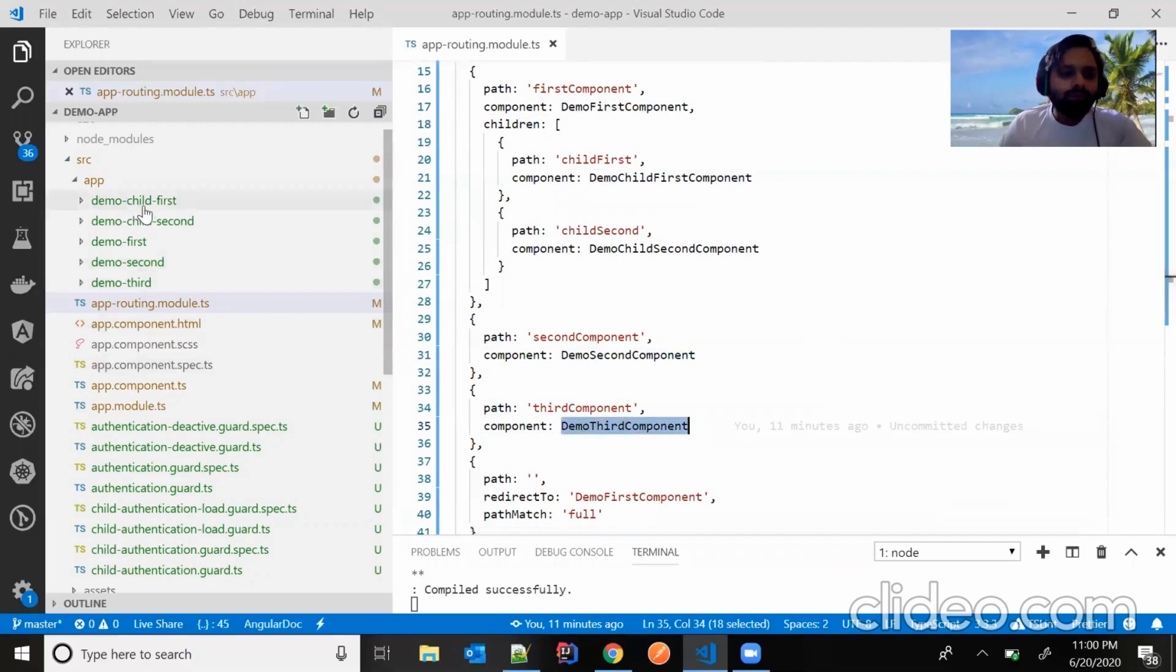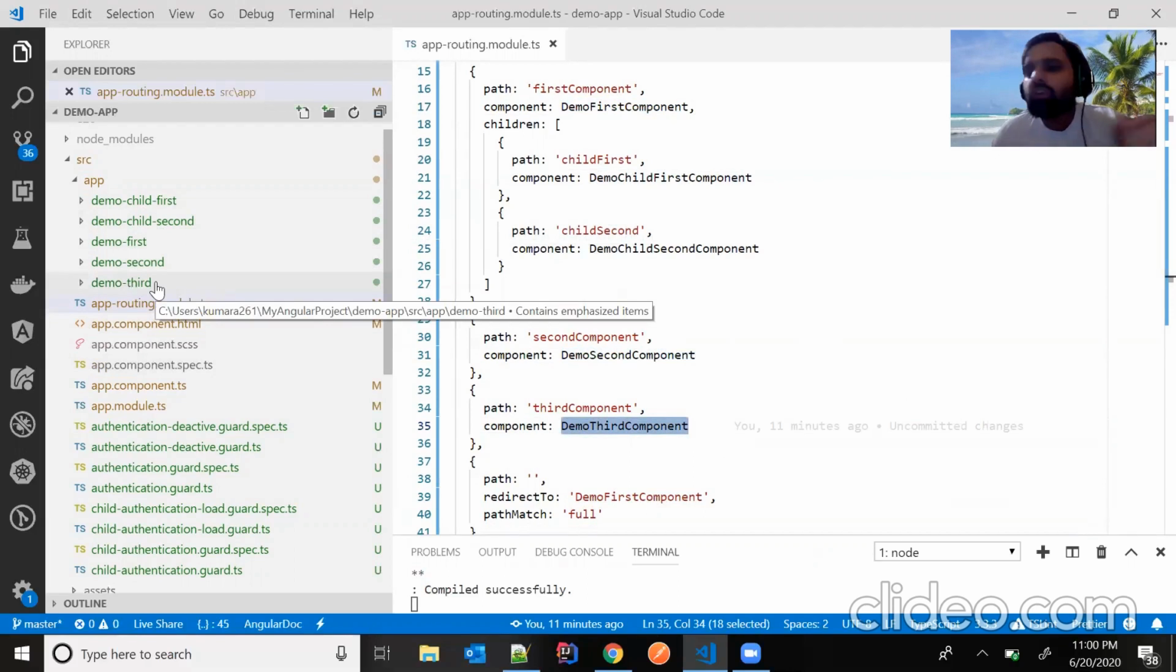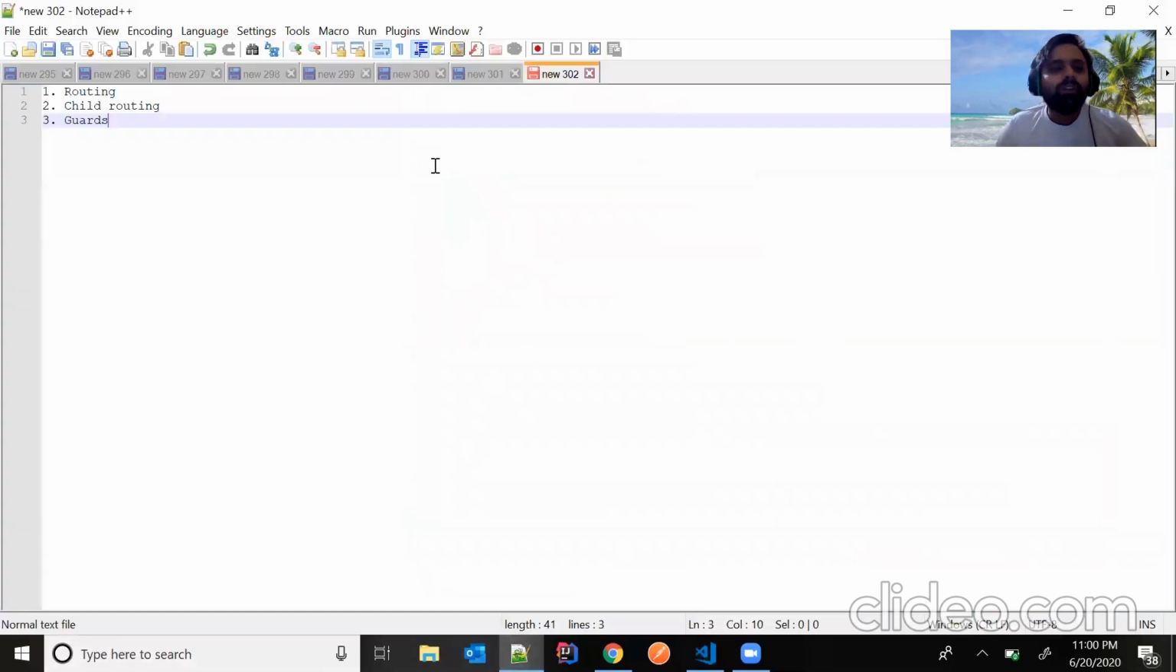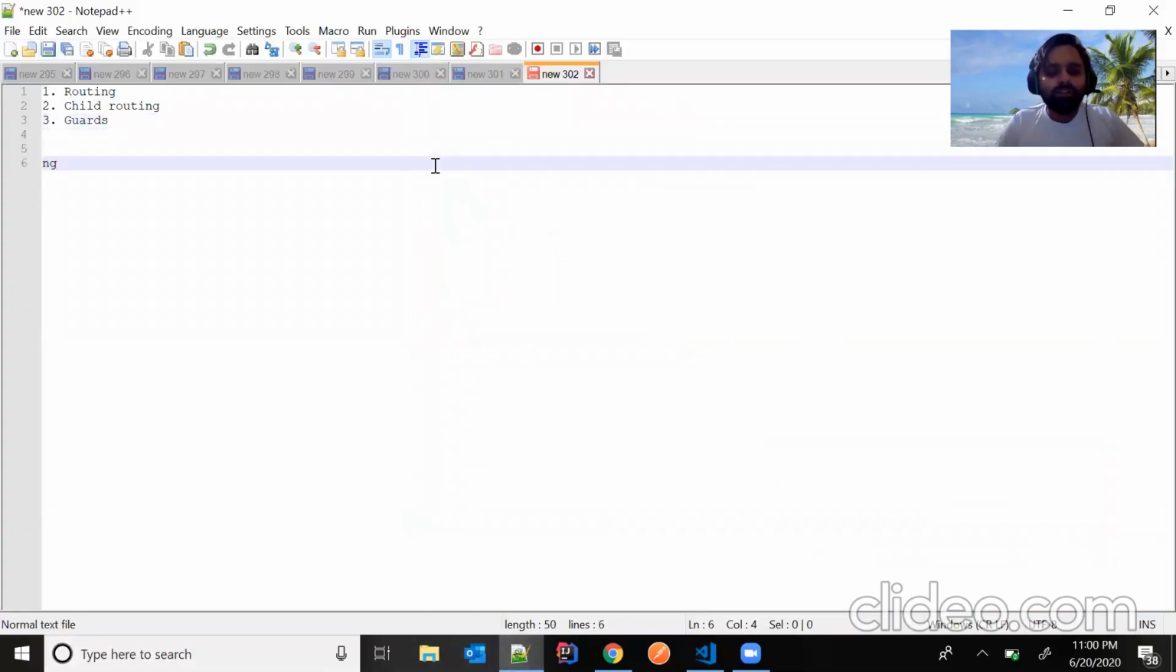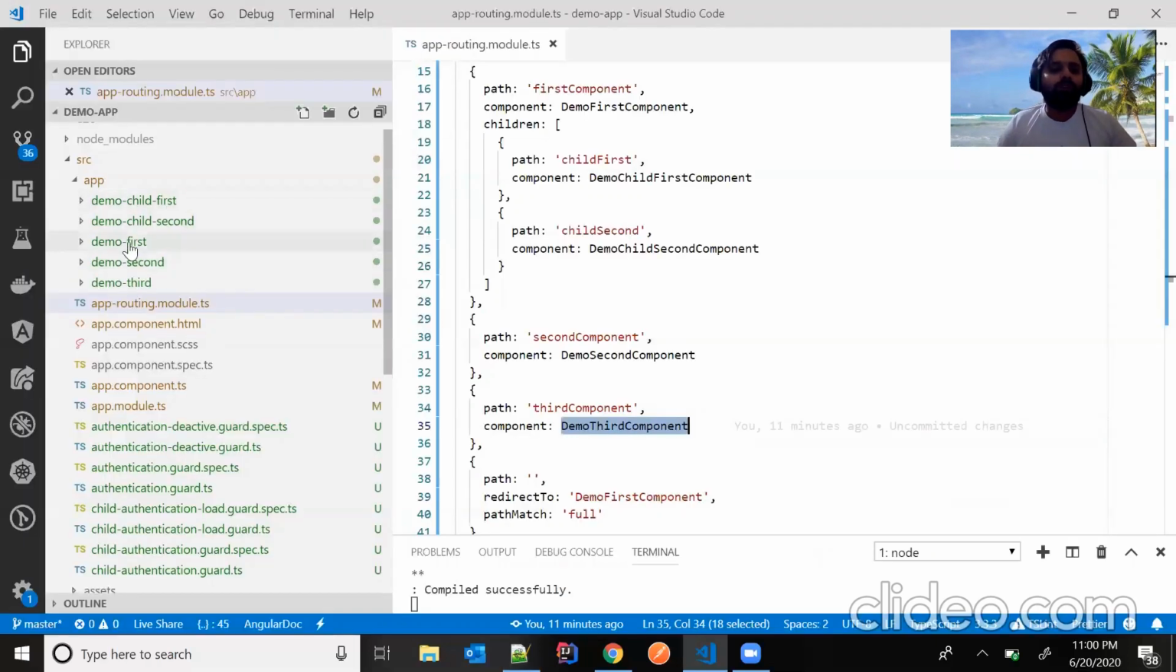So demo first component, demo second component, and demo third component. So how did I create a demo component? By just using ng generate component. I'll write ng generate component and then the name. What's the name of my component? It's demo first. So as soon as I write ng generate component demo first, my first demo folder will get created.